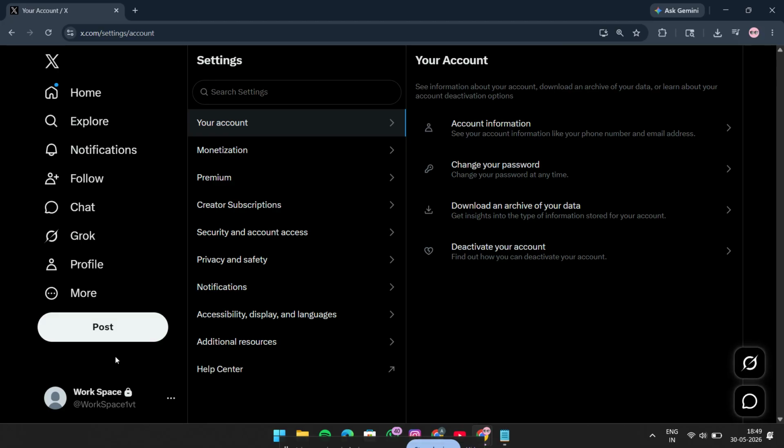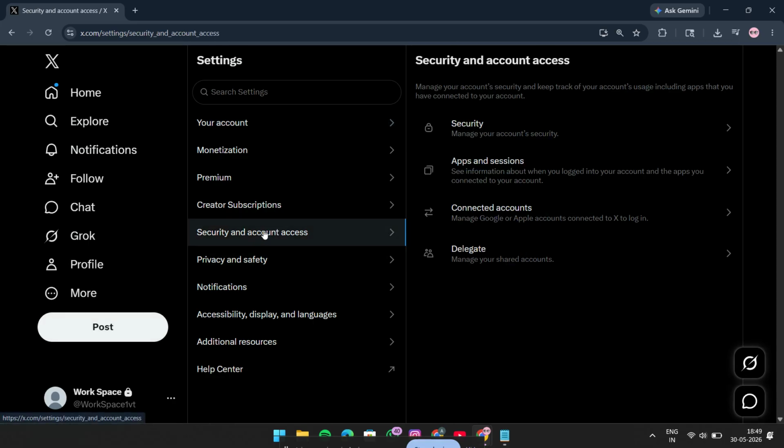Now you'll need to find the Security section. Depending on the version of X you're using, you may see Security and Account Access directly, or you may need to tap Account first and then Security. Don't worry if the labels look slightly different because X changes the layout from time to time.